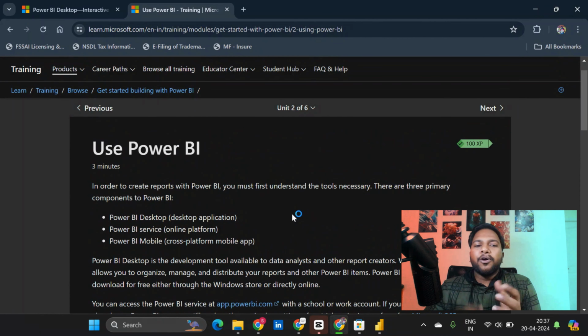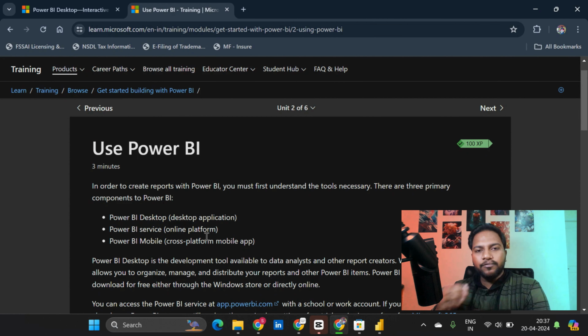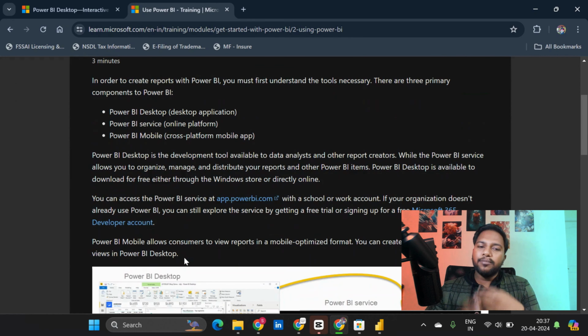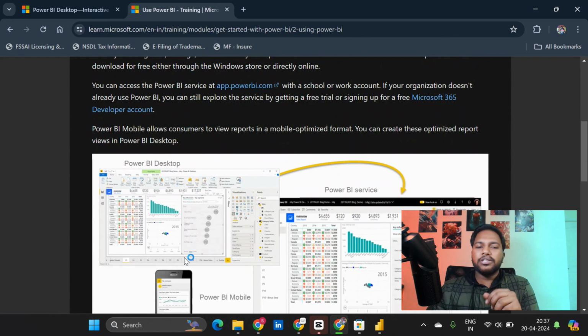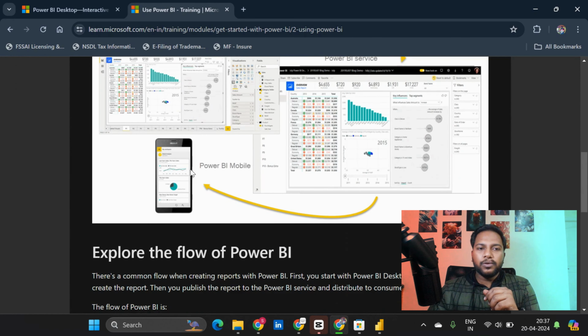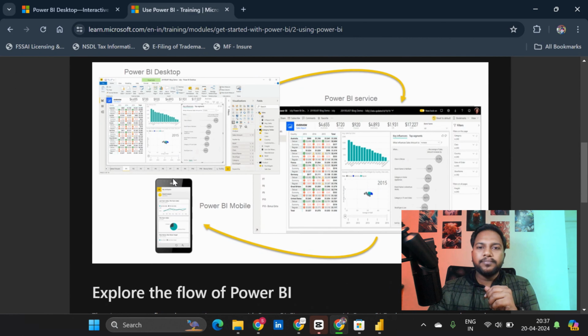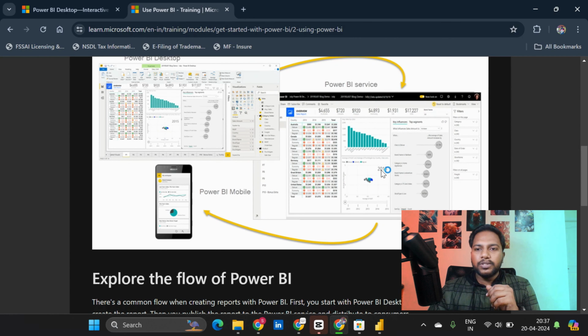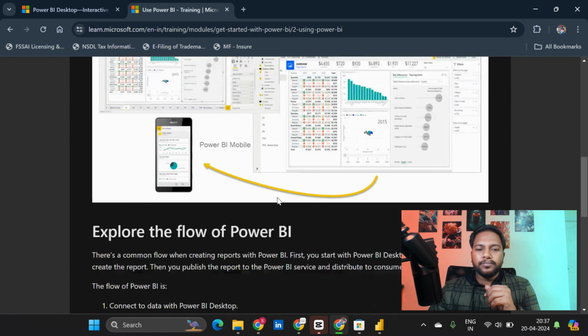So in Power BI, we have three things. One is the Power BI desktop application. Then we have Power BI service, which is an online platform. If it is an MNC company, you will definitely have this online platform. Then there is Power BI mobile. You can use that same thing in the mobile with different dimensions and all. You can see below how that looks like in the Power BI mobile. And this is how the service looks like, and this is the desktop.